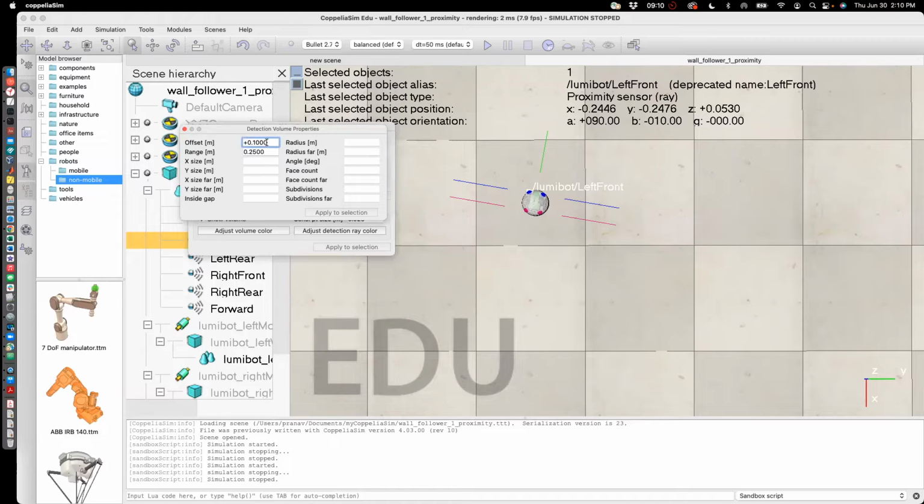Here, the offset is set to 0.1. So you can change this to see what happens. So you can see it's this one. If I change the offset to 0, you can see that this is the distance over which the measurement would take place. In this case, I've set it to 0.1 offset.